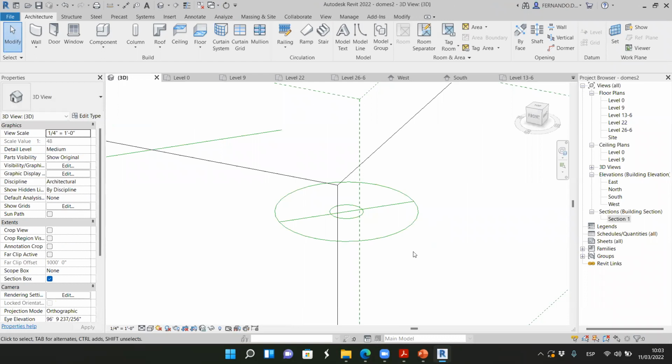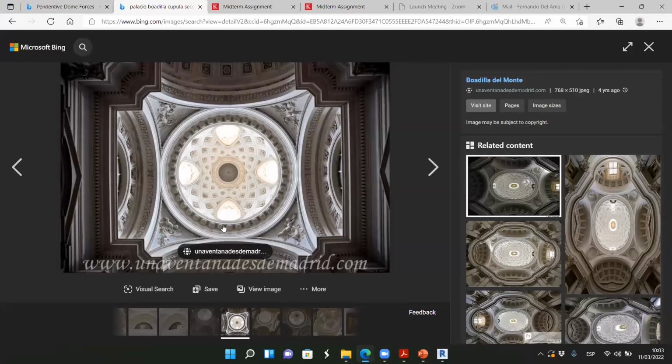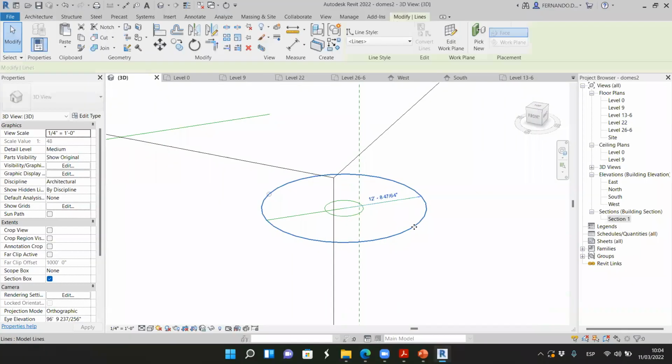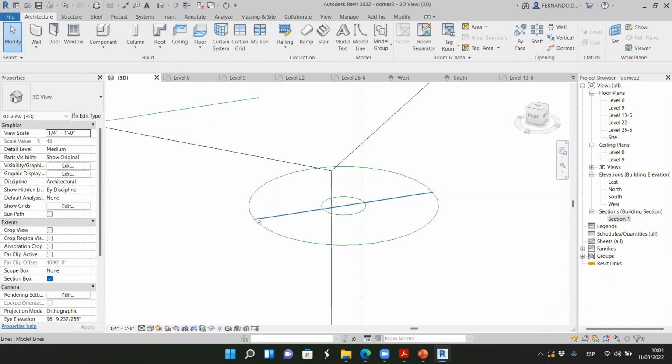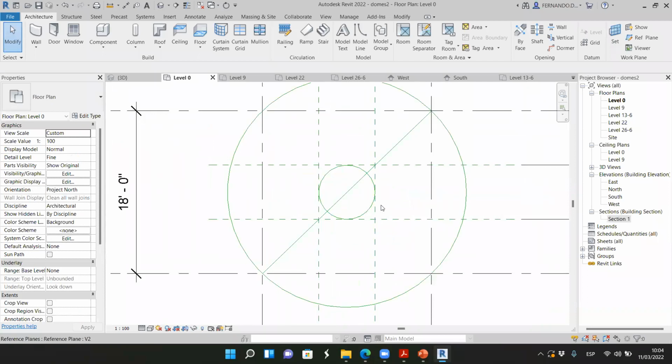And then we're going to create a void because, after analyzing this, these curves are the intersection between the sphere and the cylinder. I'll show you. The sphere is going to be this one, and the cylinder is a circle that has this diameter. So let's create this basic shape here.